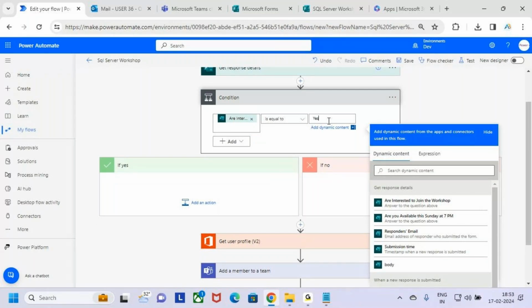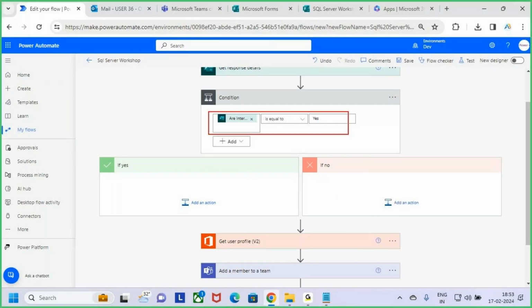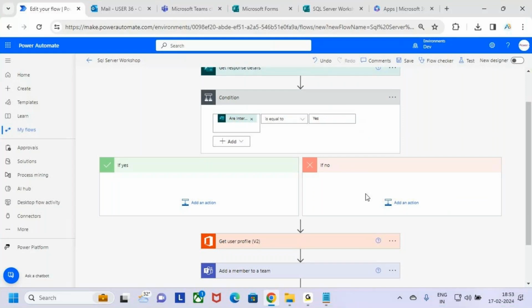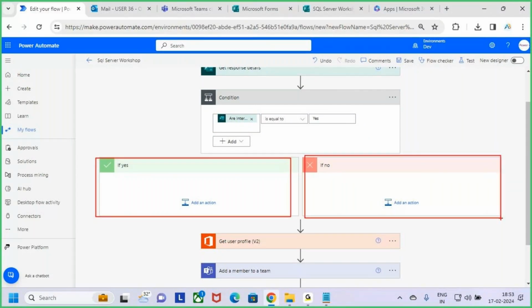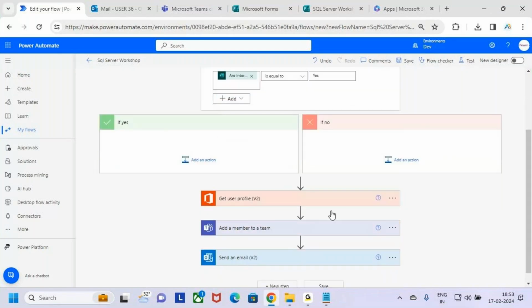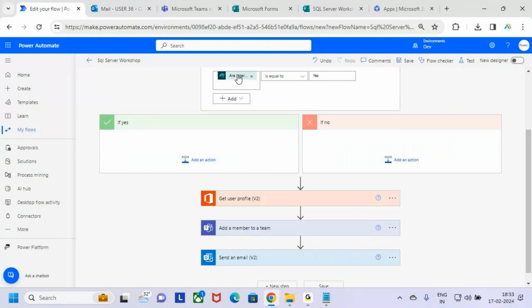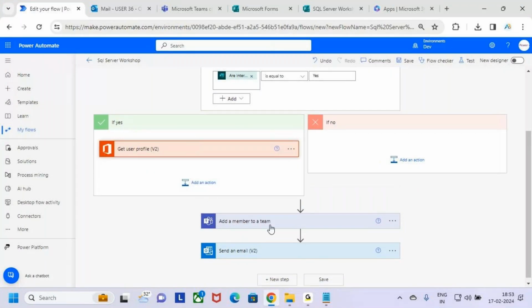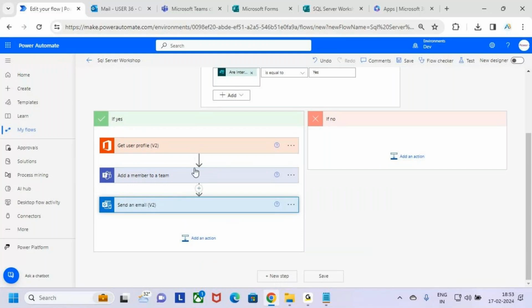If this condition is true, are you interested to join the workshop? Yes, I'm interested. If the condition is true, then what do you want to do? If the condition is false, then what do you want to do? If the condition is true, I want to perform these three actions: get the student details, just drag and drop, get the user profile, and then add them to the Teams group, and then send the email.